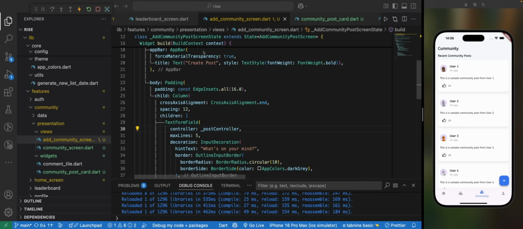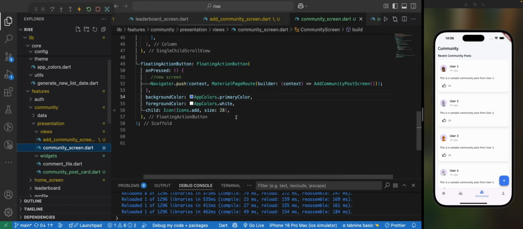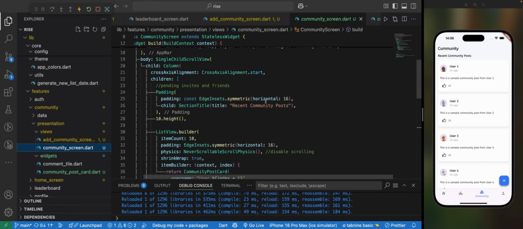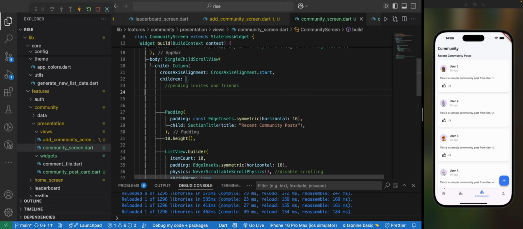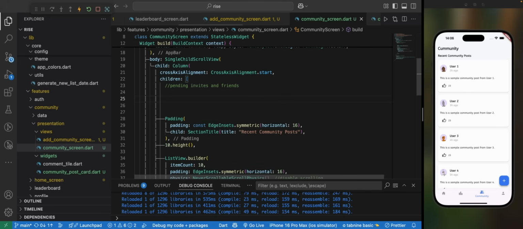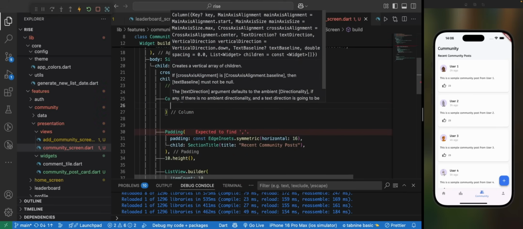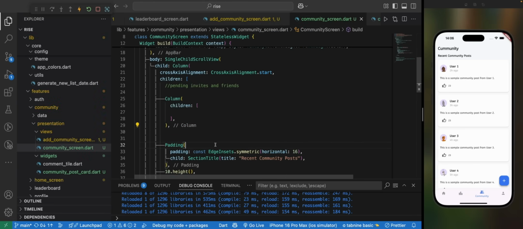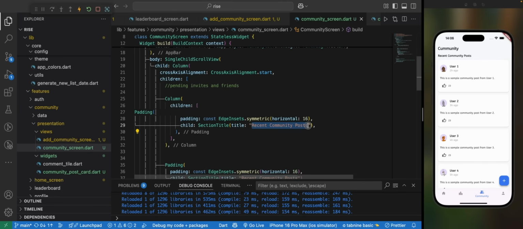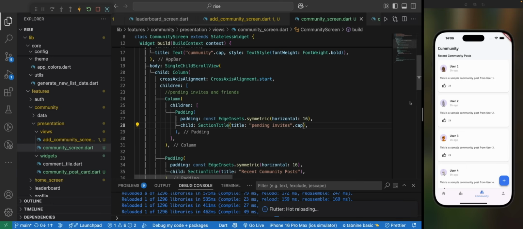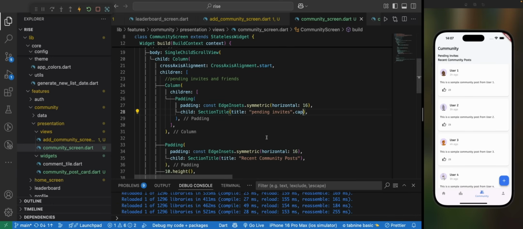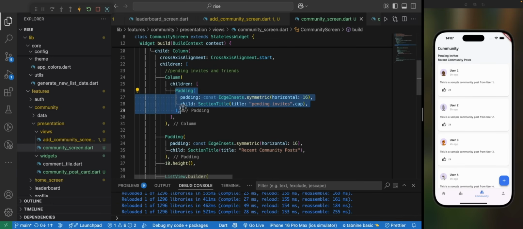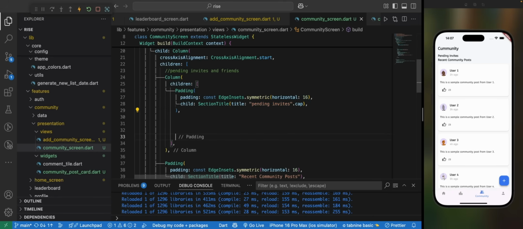So what I'm going to do here, I'm going to quickly go back to the community screen. Just above this section where we have recent community posts, I'm going to create a column. And inside this column, we have children. The first child is going to be pending invites. Okay. Now we have our pending invites, and we have to set another one, which is going to be the friends section.